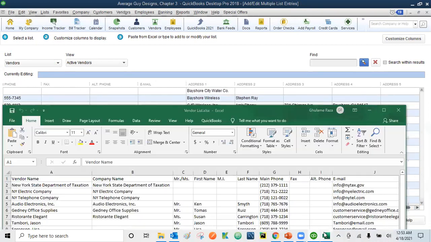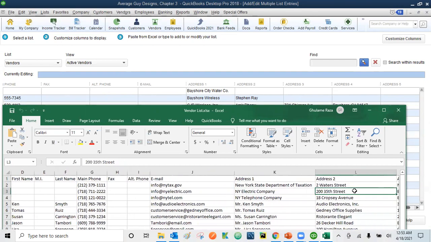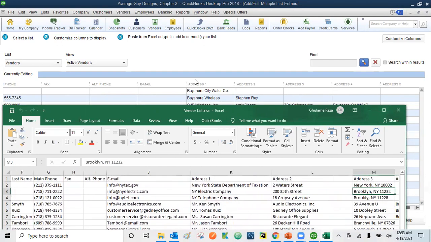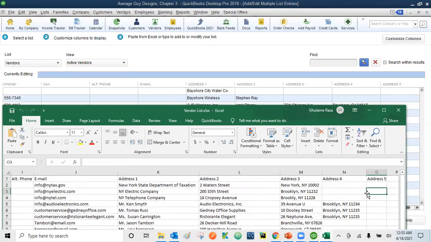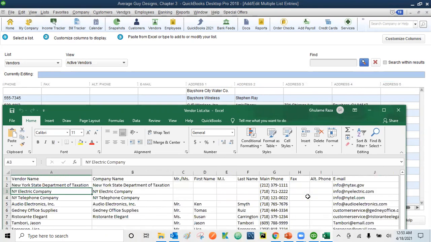And then I have again the Excel sheet. I'll just be making sure that everything is there. So after alternate phone, we have the email, which is here, then address one, which is here, then address two, which is here, then address three, which is here, then you can continue with address four and address five. So the sequence in my Excel sheet is exactly the same as we have in QuickBooks.